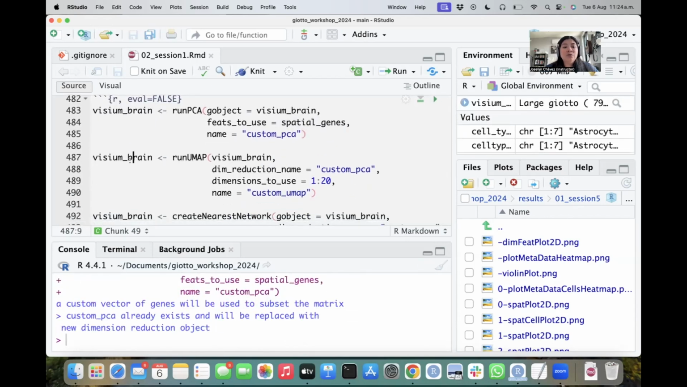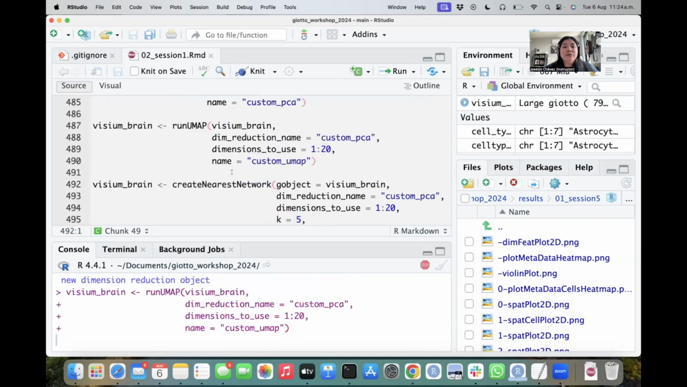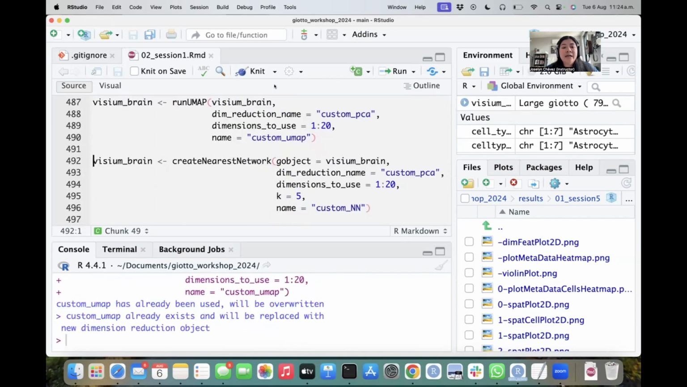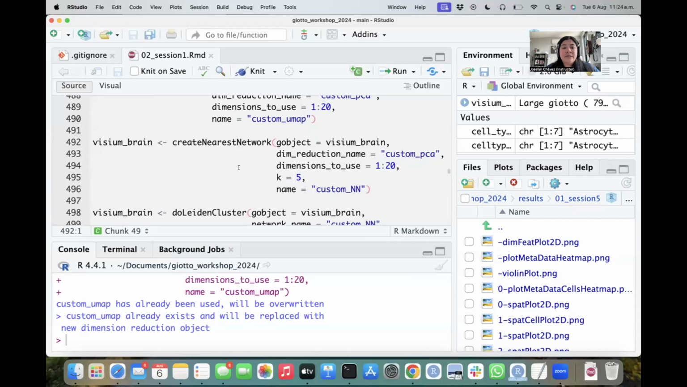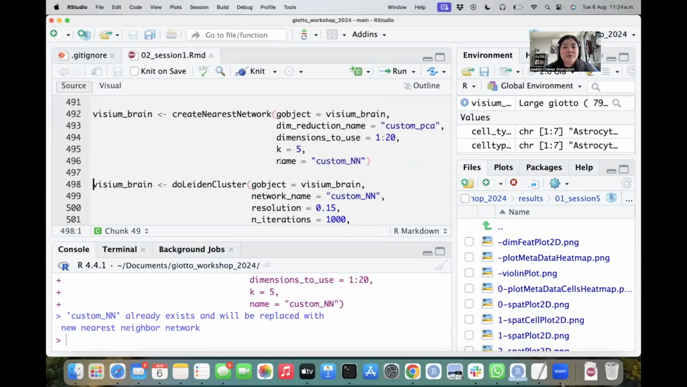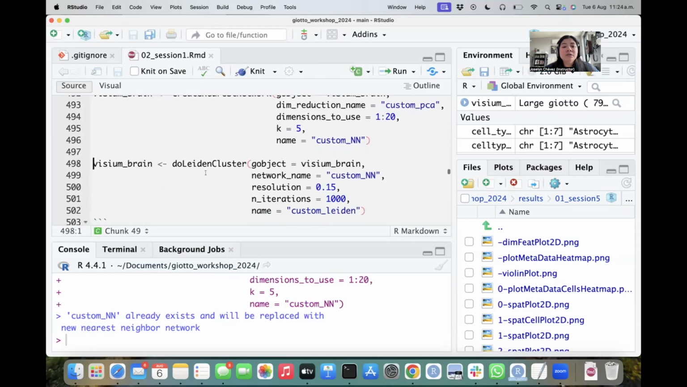And then I'm going to use them to calculate again the UMAP. I'm going to calculate again the nearest network. This time it's not the spatial network. This is following the same steps that we performed yesterday, where we were just calculating the latent clustering. So remember that here we were calculating the nearest network, and then we use that nearest network to calculate the latent clustering.